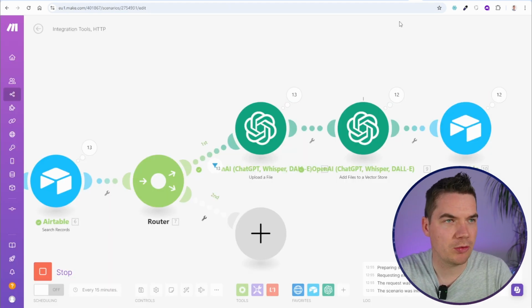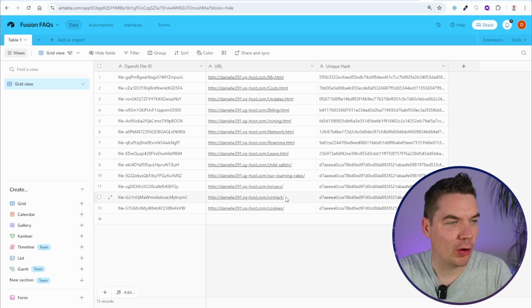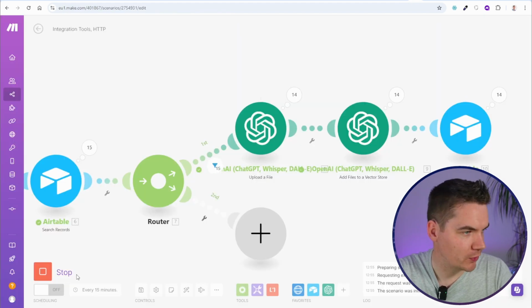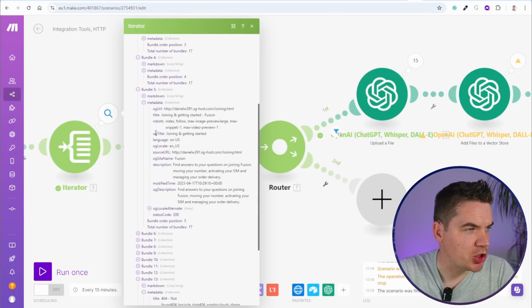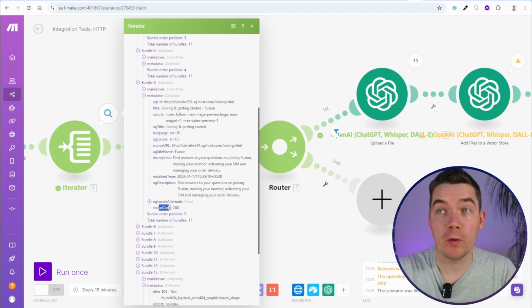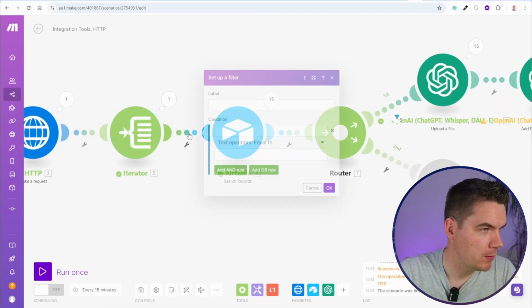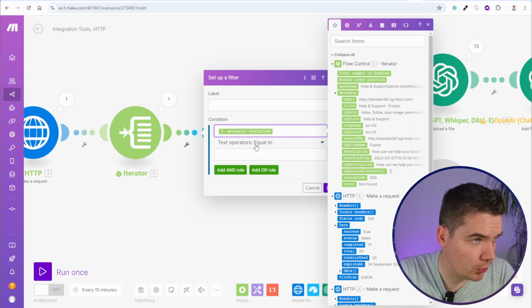Yeah, so it seems to be creating rows for all of the pages that actually have a 404. So it might just stop that. I'll put in a check here just to make sure that the status code isn't 404. So let's come in here, set the condition: status code equals 200.